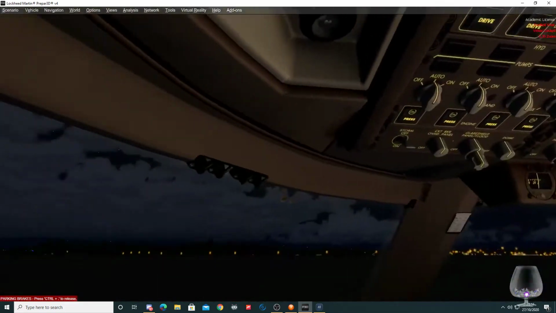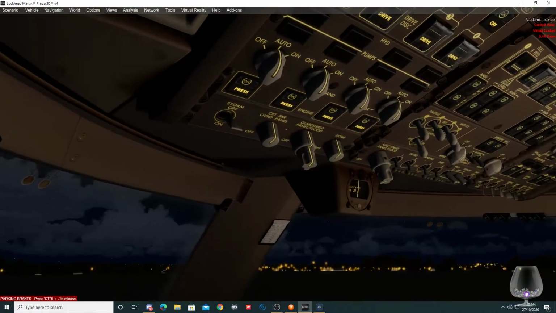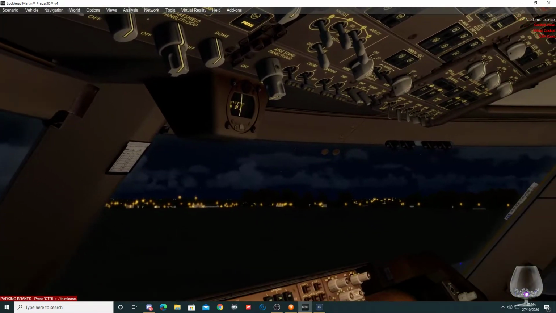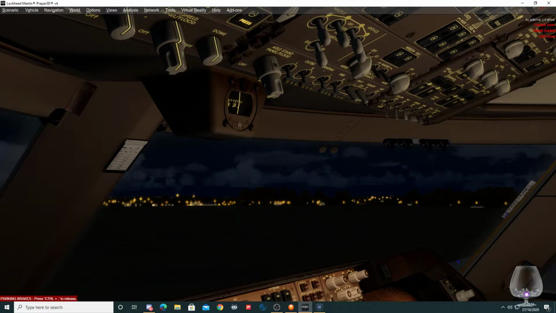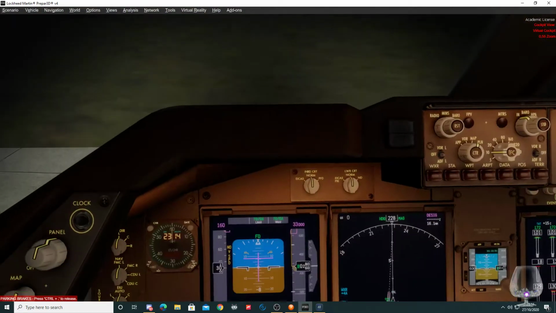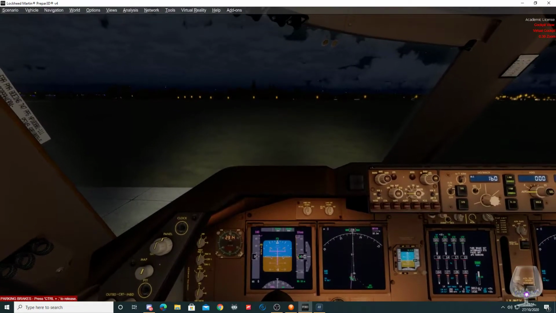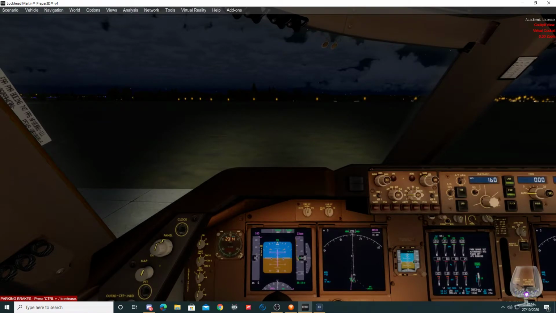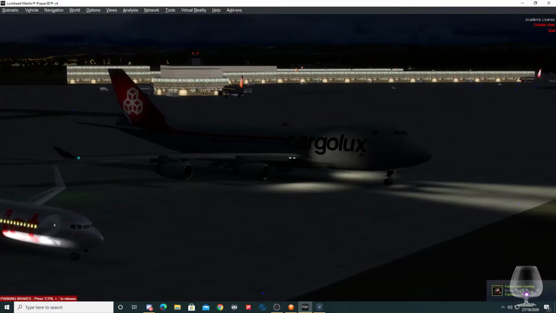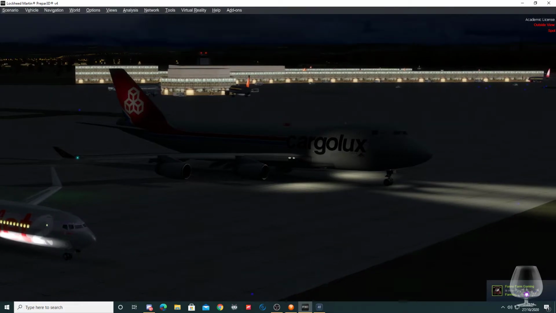Right, so put your taxi lights on, like so. Put your landing lights on if you really want to as well. I always taxi with all of them. You shouldn't really, but I do, and it's all good. Now take your parking brakes off.